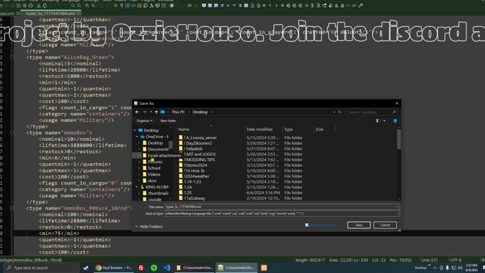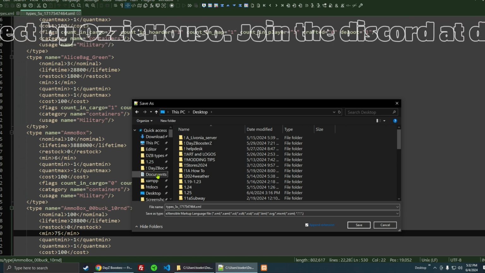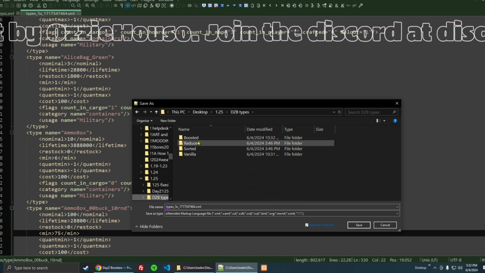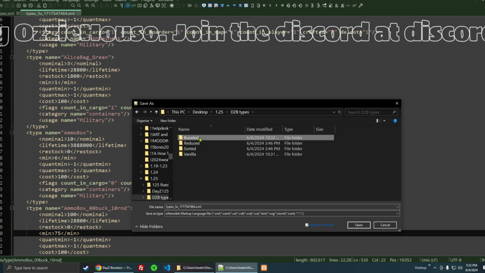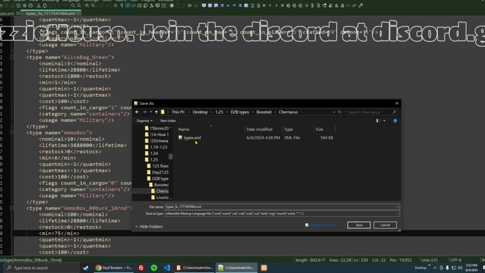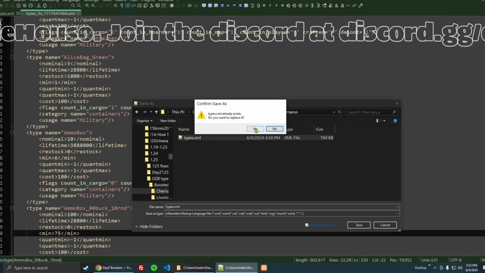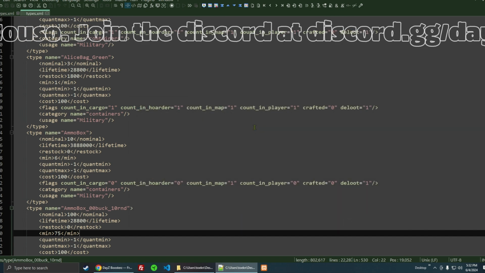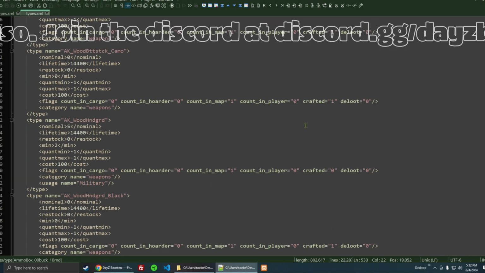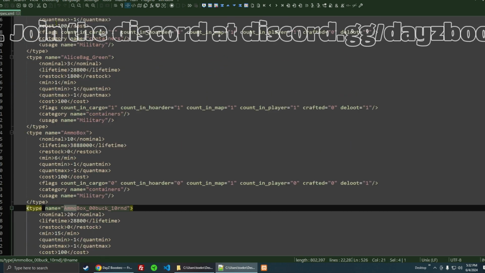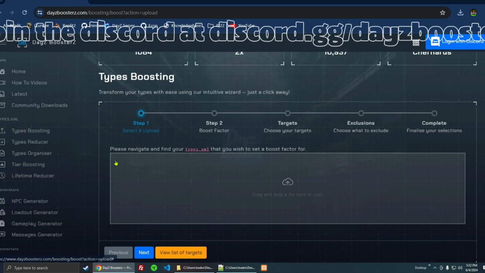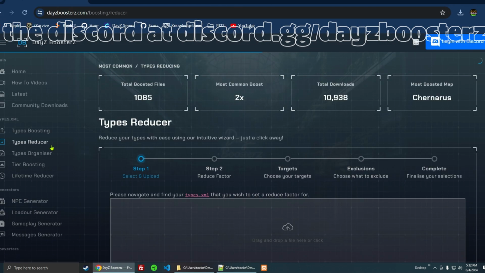Alright, so to move on to the next step, we're going to need to save as, we're going to want to save it as a types file. So let me go ahead and get back over here. This one's been boosted, so it's a Chernarus map. We're just going to rename it types, so we just overwrite that old file. And now we can go ahead and close this, and we're going to move over here to types reducer.